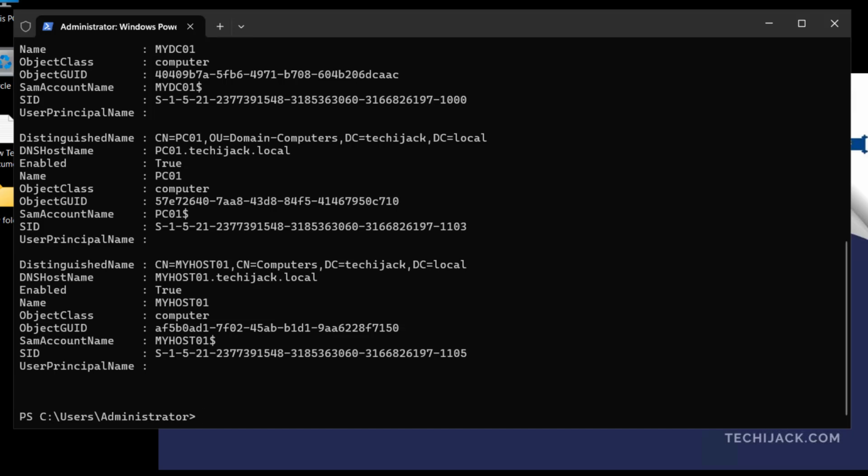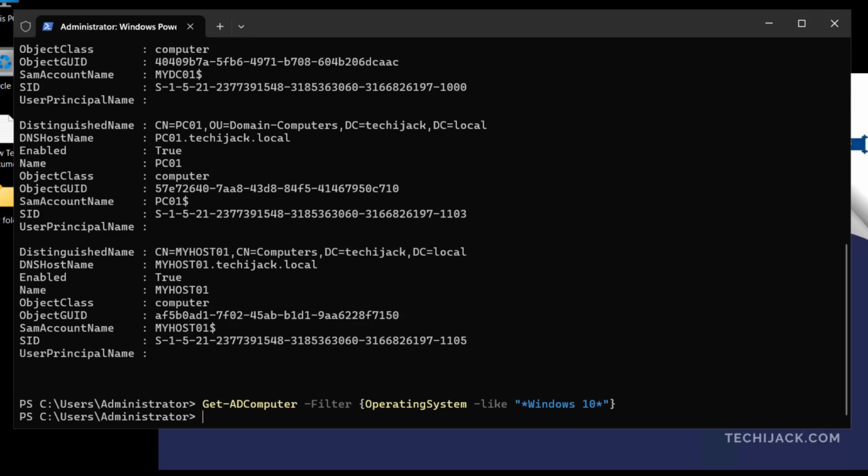Now if you want to find out the operating system of the computers joined in your network, you can run this cmdlet to get the operating system. So Get-ADComputer -Filter operating system like Windows 10. I don't have any Windows 10, so I don't think we will get any result here. We do have a Windows 11 and Windows Server 2025. So let's try to do that for Windows 11.